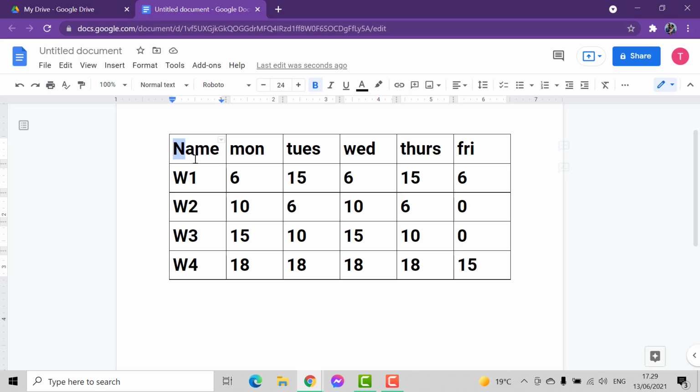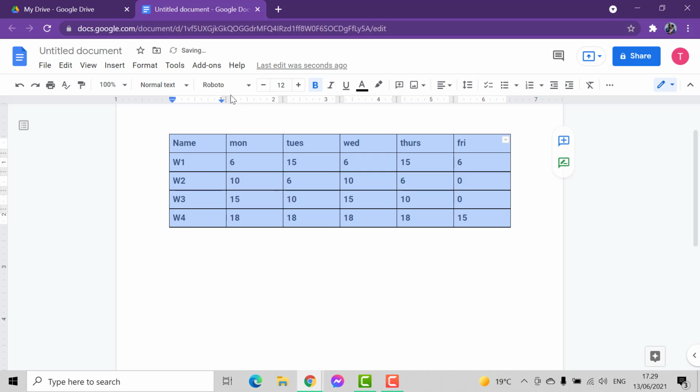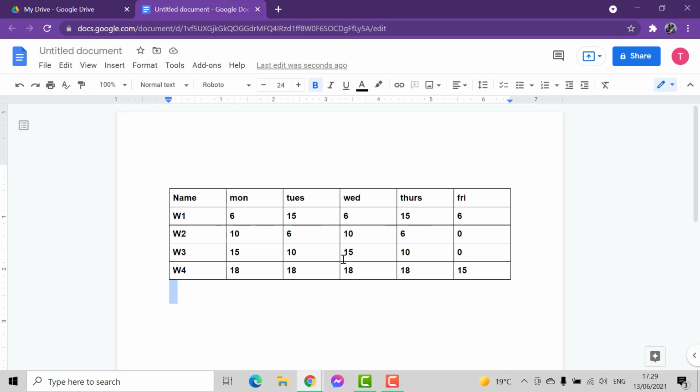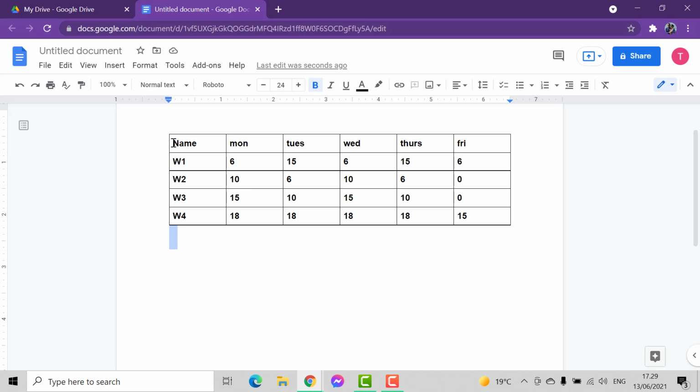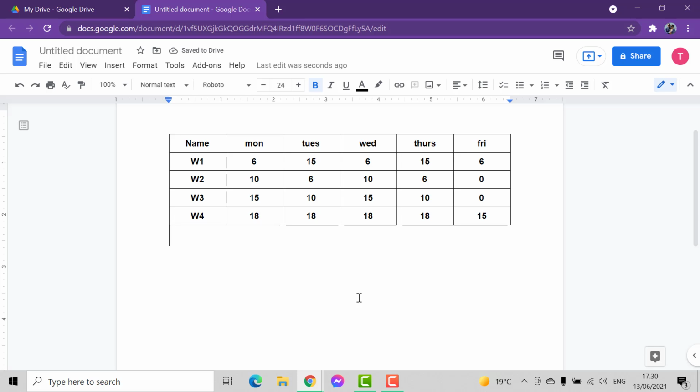And here you can see that this has font size 24, and the font is Roboto, but you want it to be smaller, let's say 12, and instead of Roboto you want Arial. Now you can see that they are in a smaller font and they look really nice. And if you want them all to be in the middle, you just select all of them and then go to center alignment. You see everything comes in the middle now.